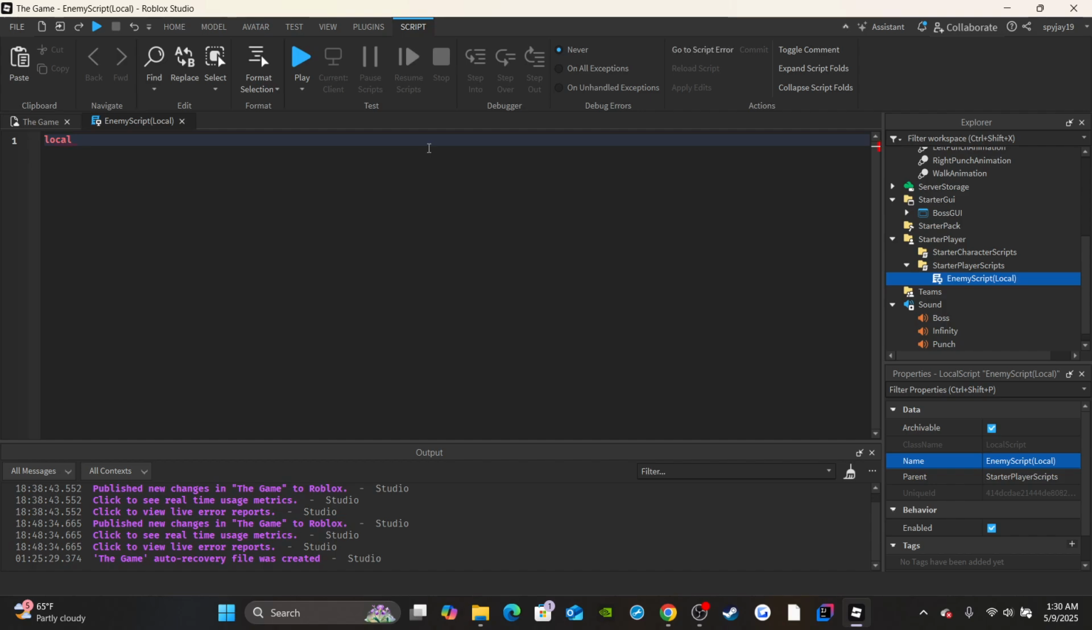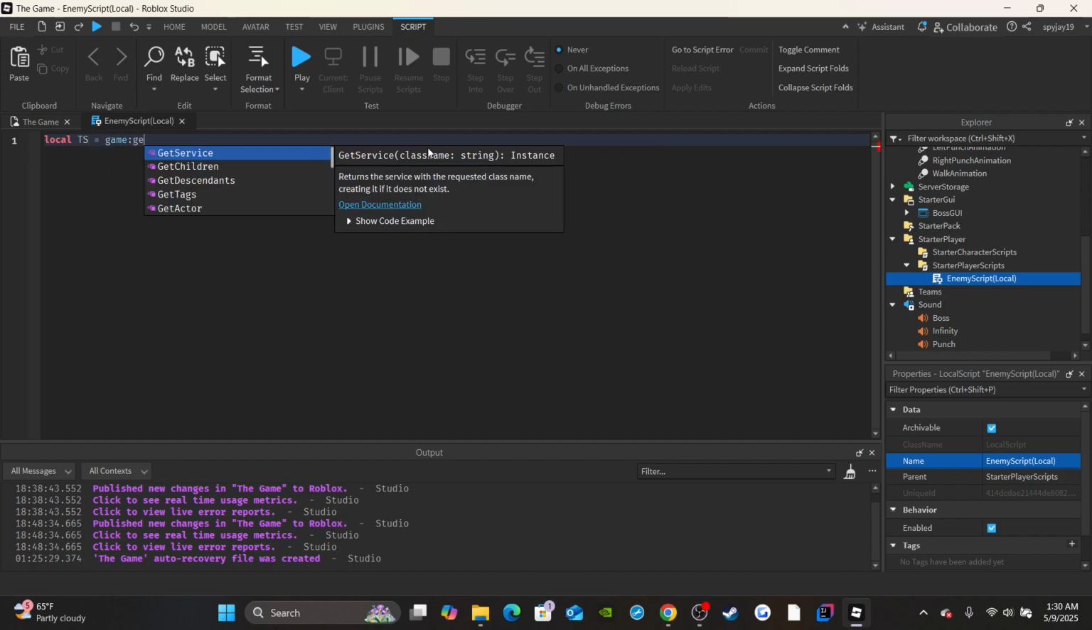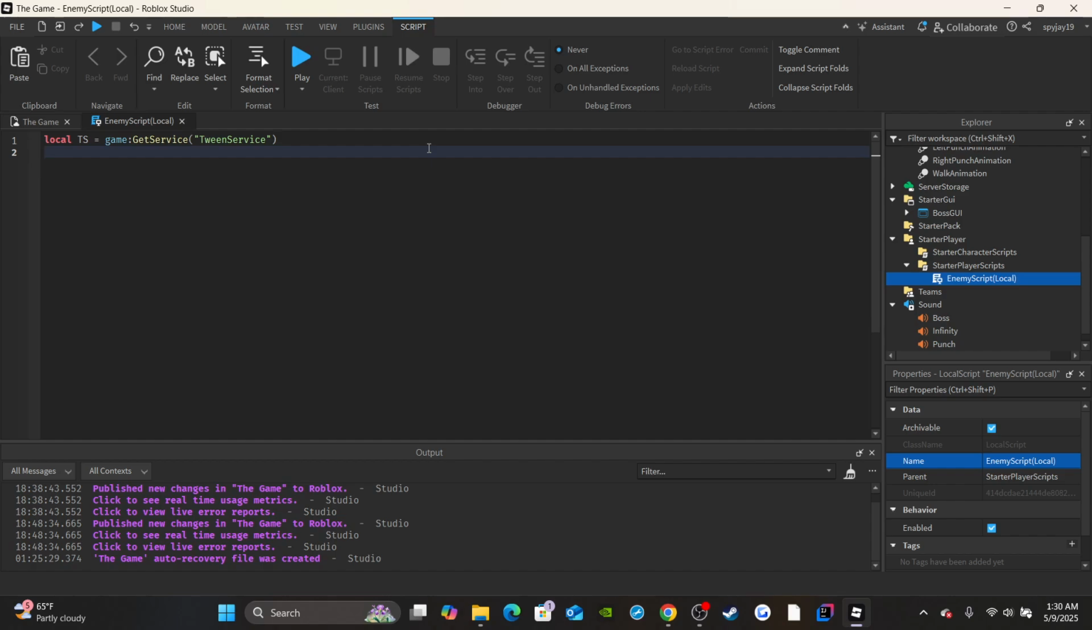So we'll say first get the tween service, ts is equal to game, get service, tween service, then create a variable for the sound service, local ss is equal to game, get service, sound service, then create a variable for the enemy, which is inside of workspace. So we'll just say workspace wait for child enemy, or your boss, whatever you want to call it. Then create a variable for the local player, which is equal to game.players local player.